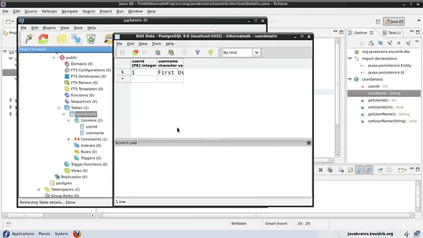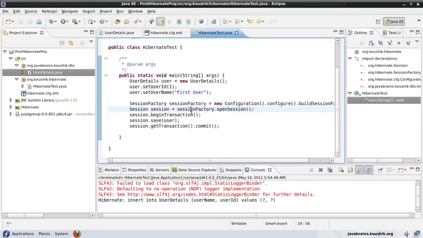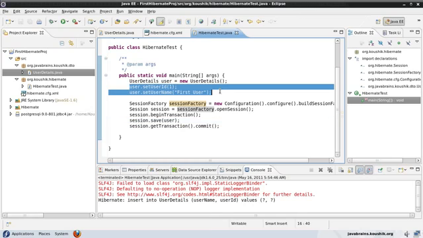View all rows. Well, there you go. We have the user ID as 1 and the name as first user. These are the values that we have set in our main method. So what Hibernate has done for us is it's created a table and it has inserted the value here, which is the value that we had set for our model object.